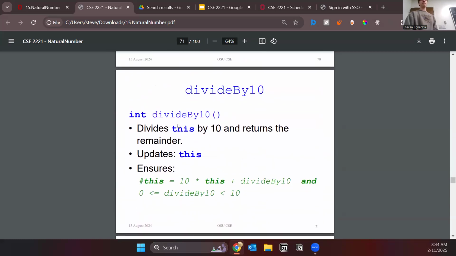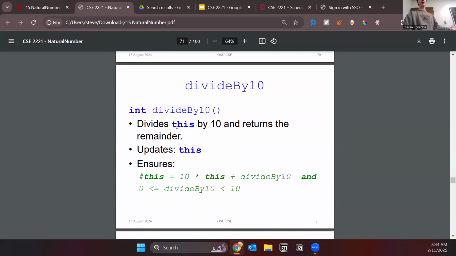Now, the older brother of that, or the younger, depending on, maybe they're twins, is divide by 10, which divides this by 10 and then returns the remainder. So if we call divide by 10, we set it equal to, say, int L equals 147. Imagine this is divide by 10. L would be equal to 7. And the natural number would get updated back to being just 143. It just chops off whatever the right value is and returns that as an integer.